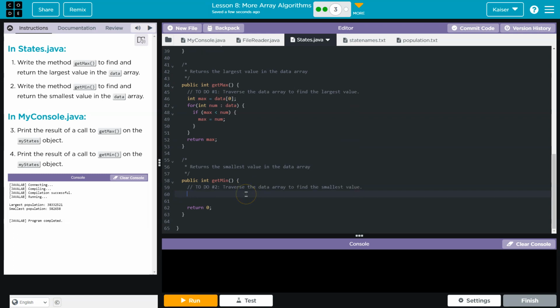And so for get minimum, same idea, smallest value. So int min is equal to, I'm sticking with my approach up there. You could do a -1,000, technically it'd be fine. All right, I'll do the other type of for loop here just to show you.